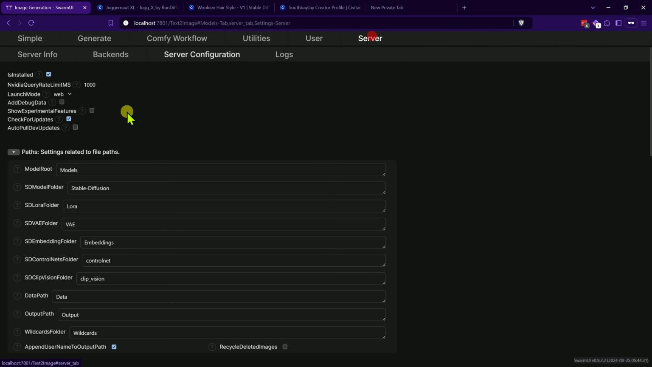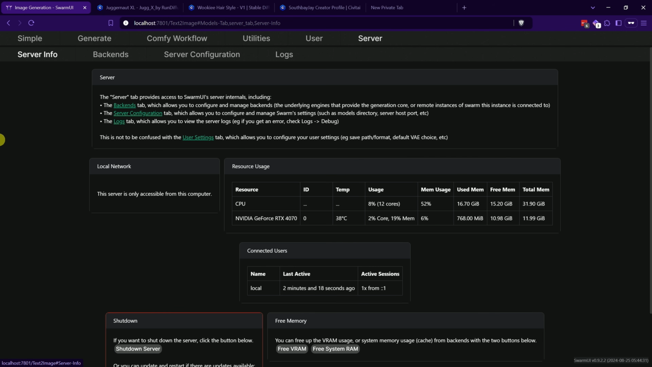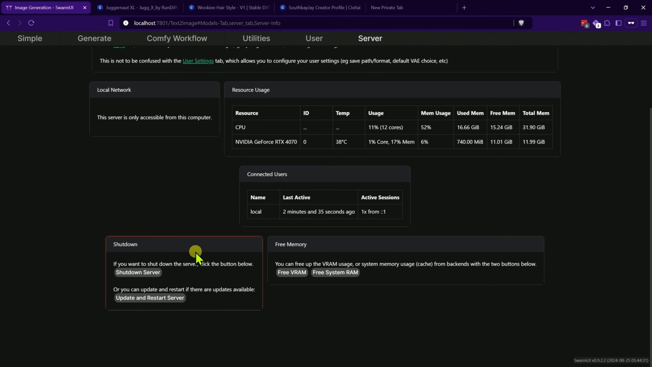Next section is the server tab here. In that server section, we have the server info first. This is all your basic information, lets you know what's going on here. The local network setup for sharing, but it shows your resource usage. We're going to come back to that in a moment because it's going to be important when you first start running it if you run into any problems. Down here, you can shut down the server, or you can update and restart the server, or if you need to free up memory.